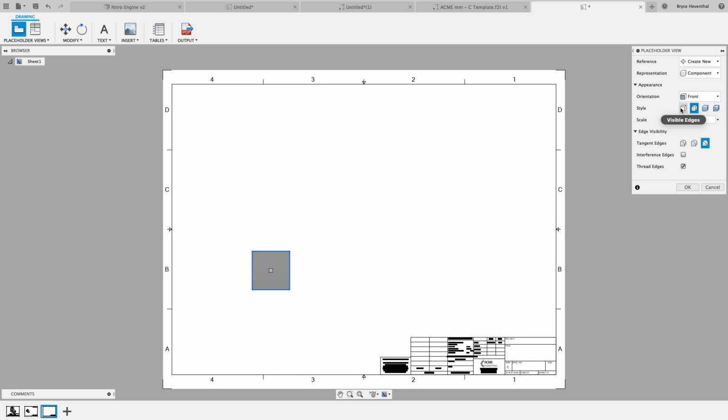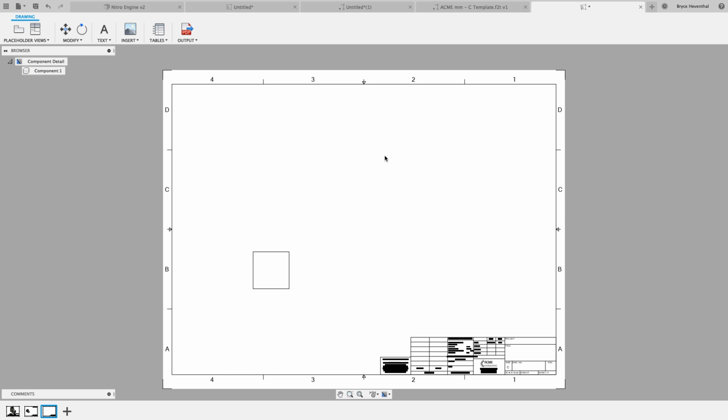I'm going to go with visible edges. I don't want to see the hidden edges, as well as I want full length tangent edges. Hit OK. And you'll notice it puts a component in that node this time. So I'm going to just say I want to create a projected view. And say I want to grab my top and right and ISO.